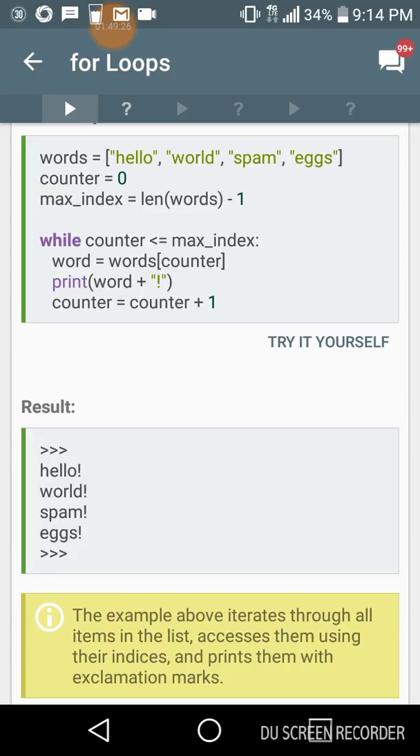Then we're going to bump up our counter. Our counter is no longer going to be 3. It's going to be 4. While 4 is less than or equal to 3, that statement is no longer true, so we are not going to execute those indented commands. We're done. So the result is hello exclamation, world exclamation, spam exclamation, eggs exclamation. Done with the while loop.